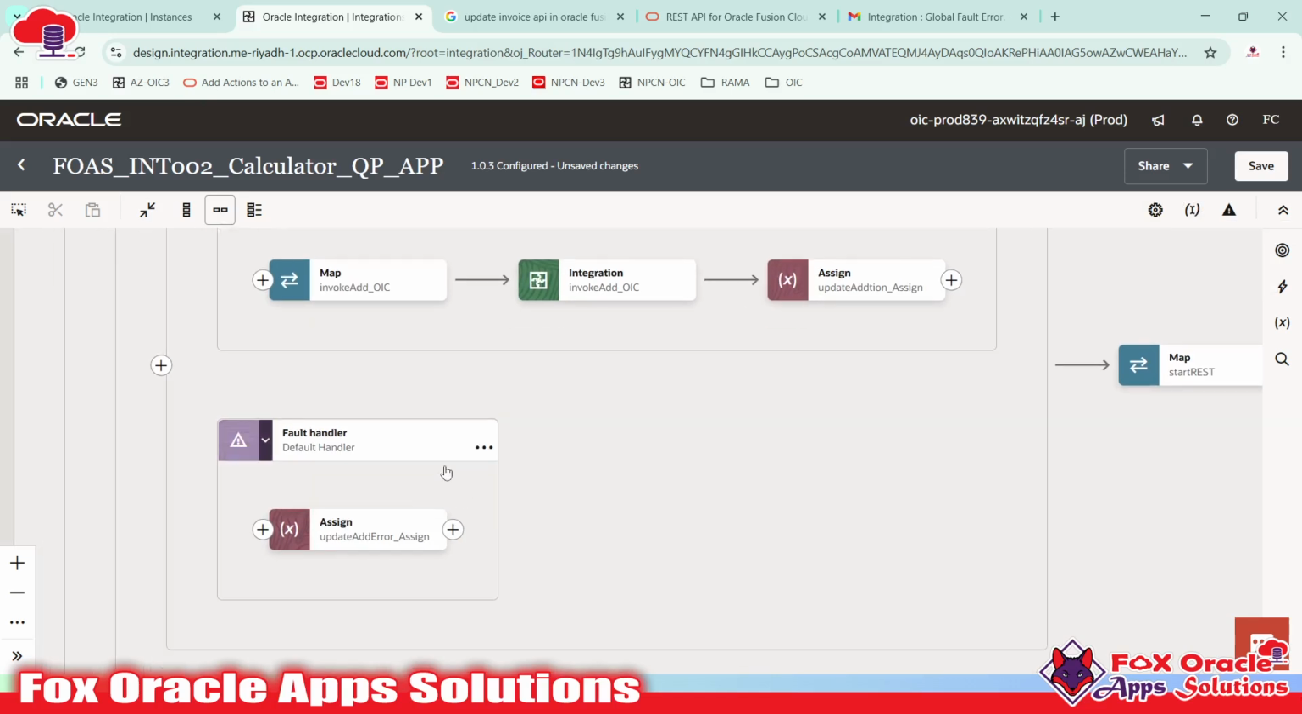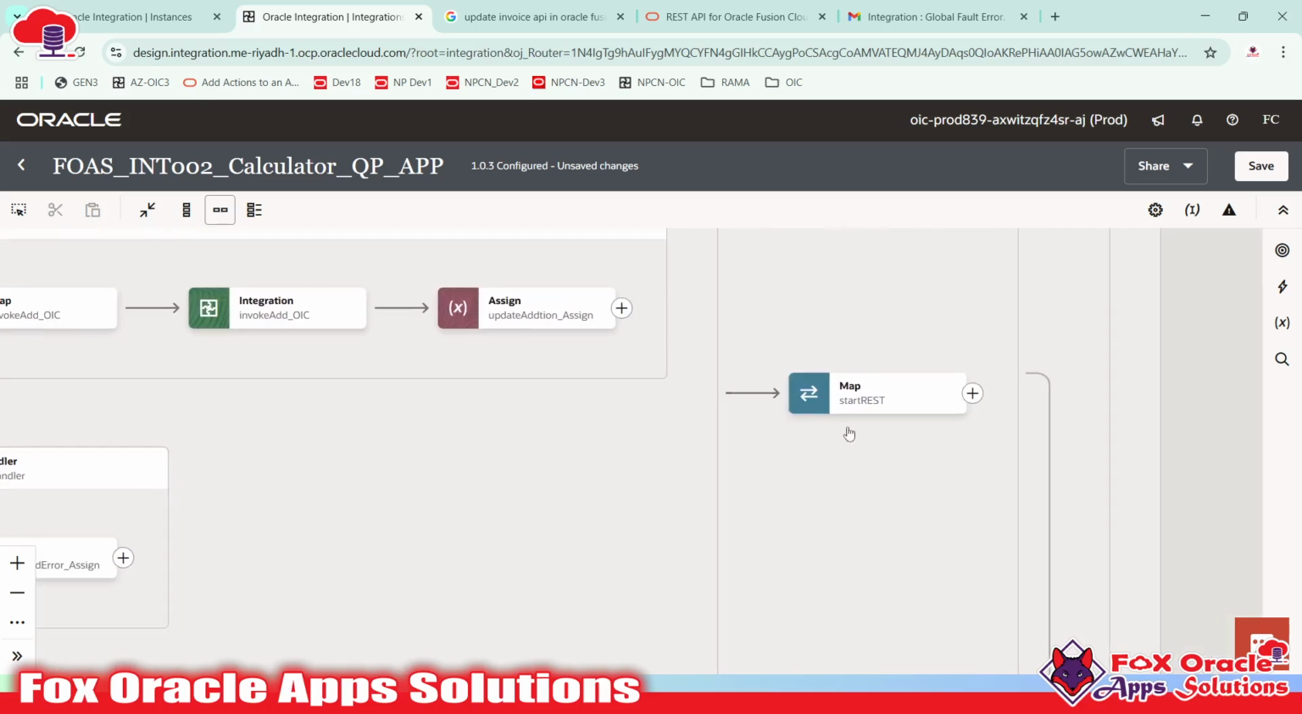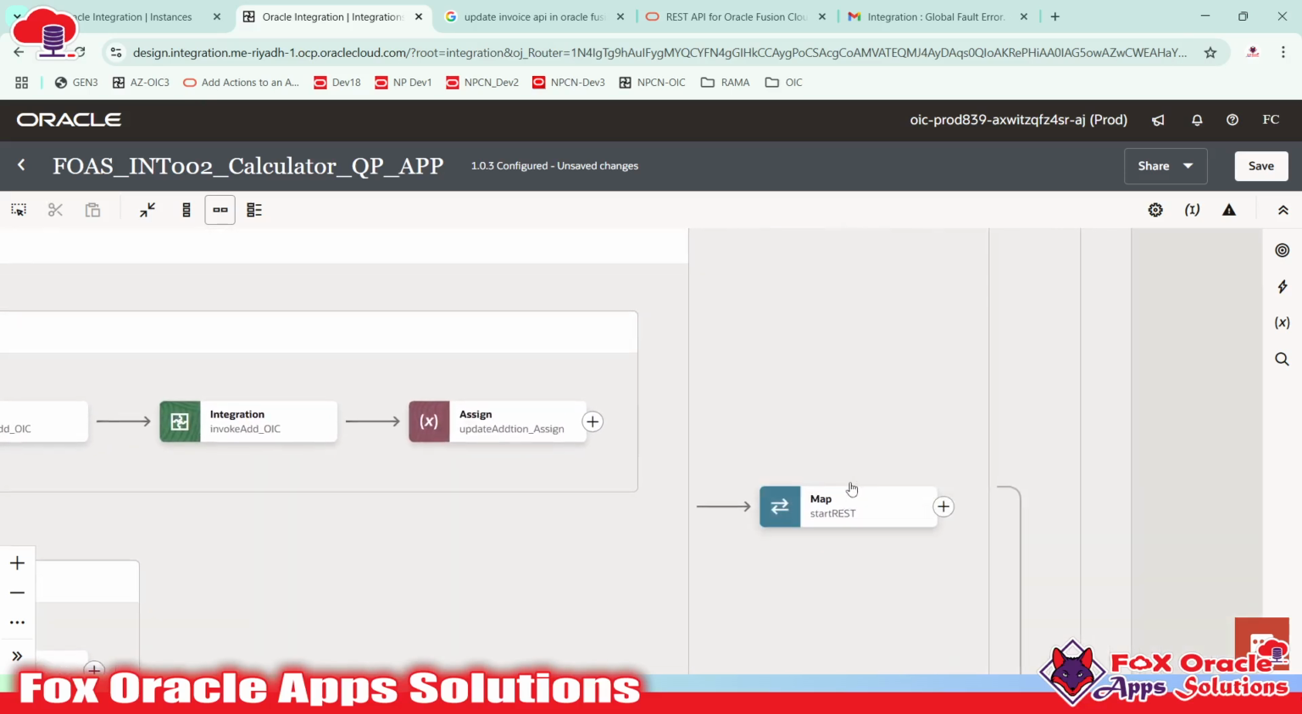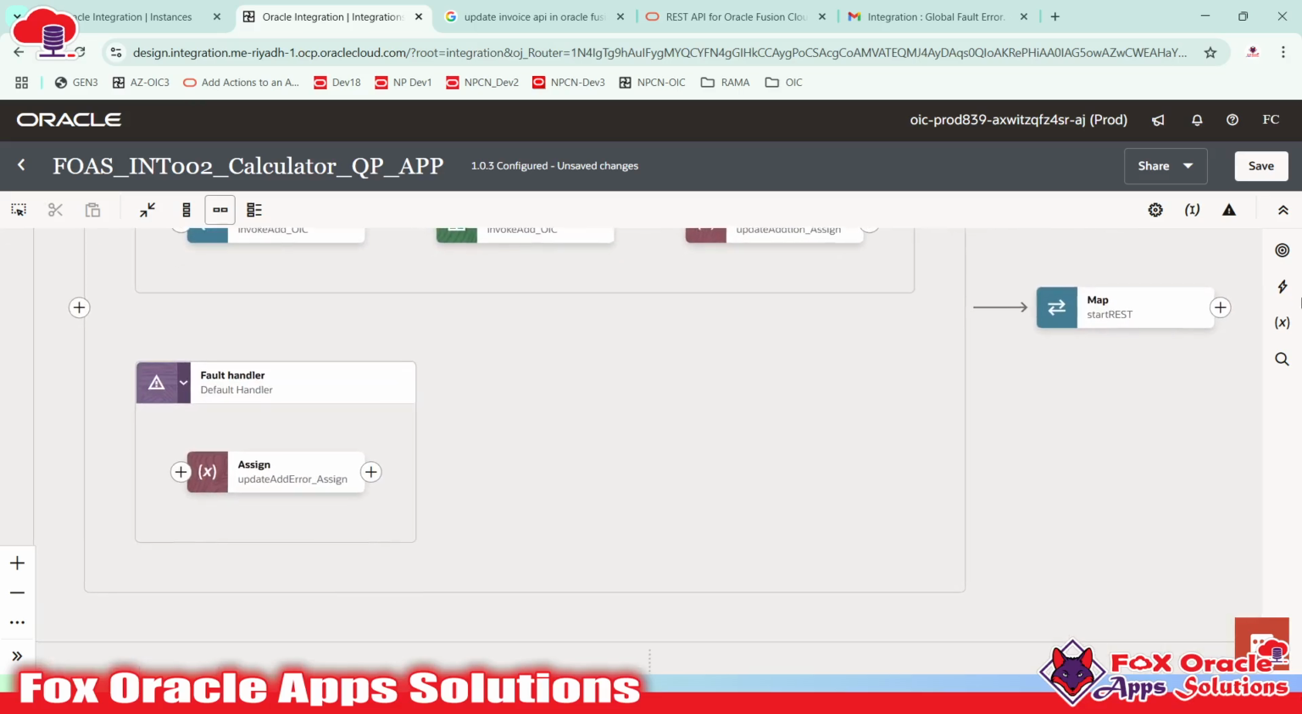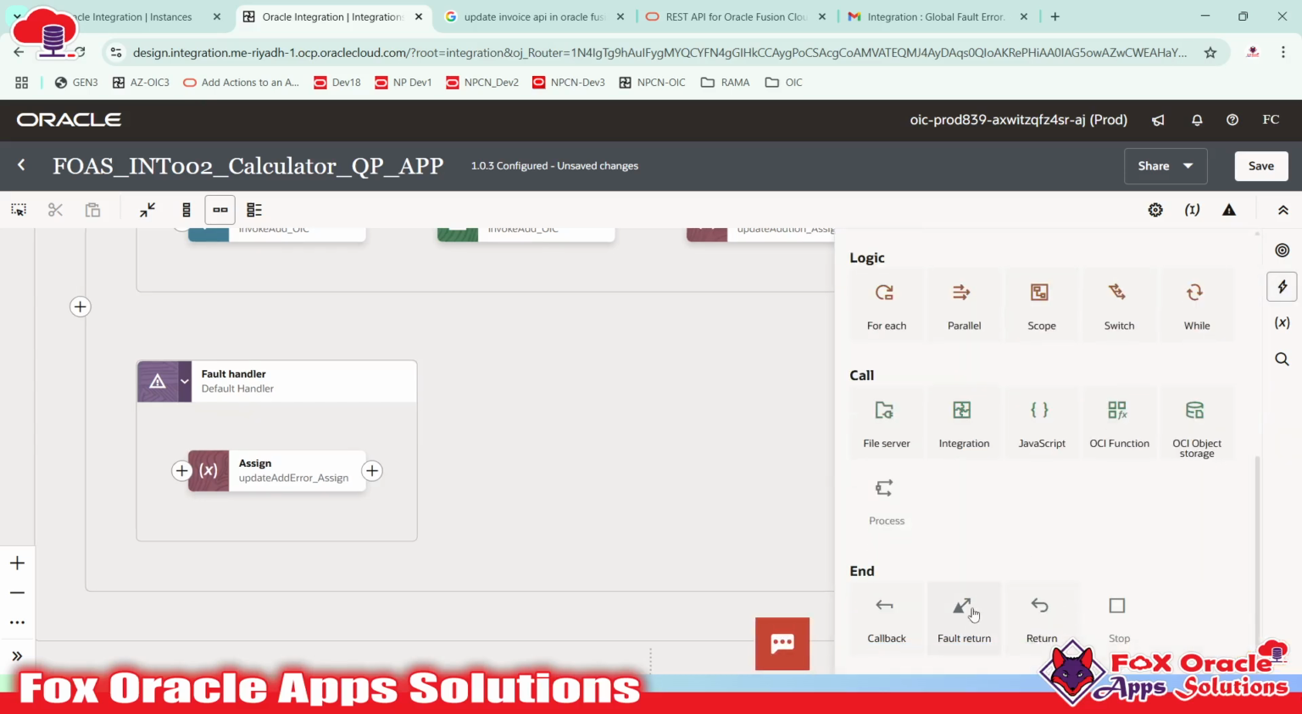How will you do that? Your control is here. After updating the value to that variable, control will move to this mapping, and this mapping will hold the correct value. It will not generate an error. But you want to generate an error. That's why we have actions to throw the fault, which you can call return fault. Whatever error you receive here in the global fault handler, the same error will move up above.